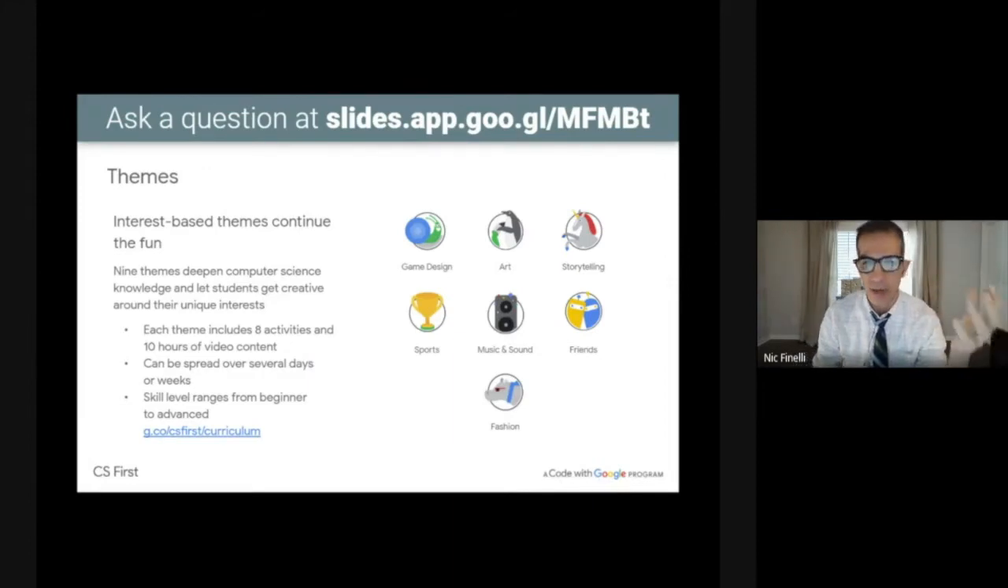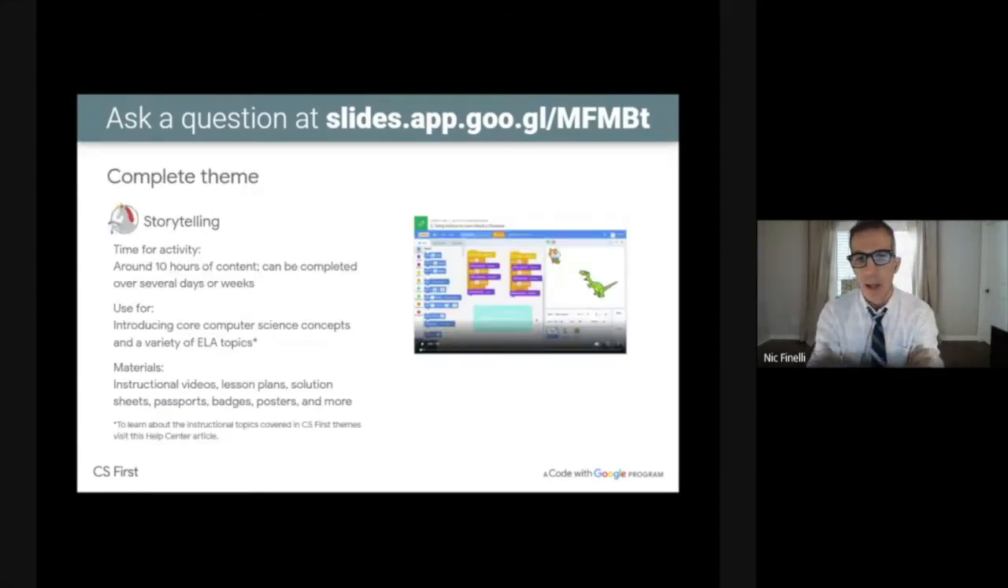You've got beginner all the way to advanced. So lots of opportunities here just in choice for you or for your students. If you want to give them all of them, you can, and then allow them to pick and choose. That's also your prerogative. When it's time to complete a theme, they complete the activities inside it. So there's usually about 10 hours.